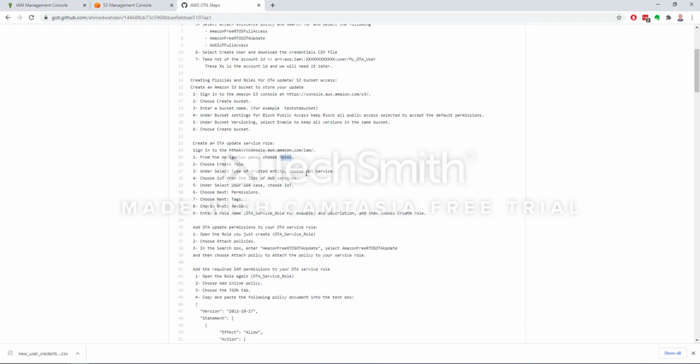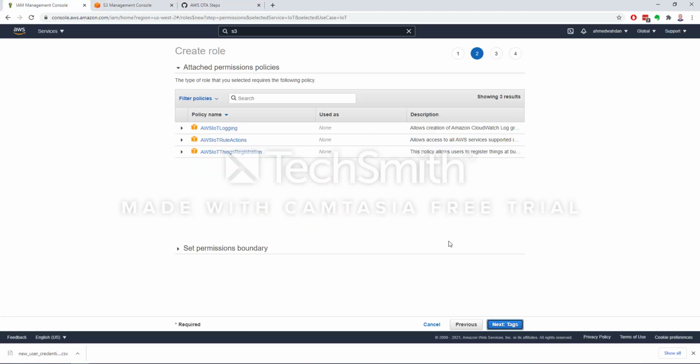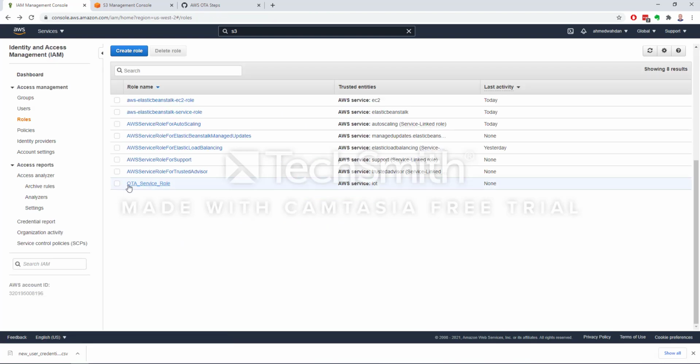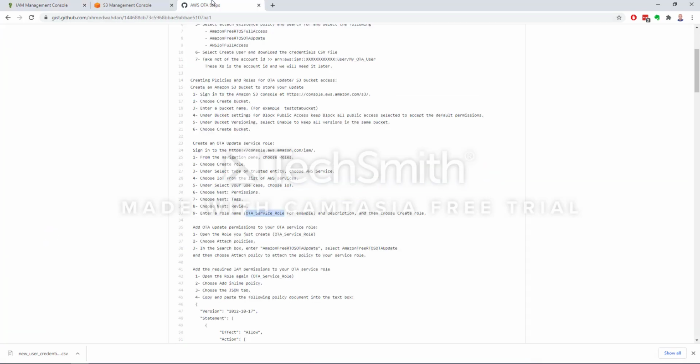So we select the trusted Amazon service, select IoT, select IoT, next, next, next, and we create the name for the OTA role. We select this name, OTA service role, next, next, OTA service role, create, and we have our service role created.